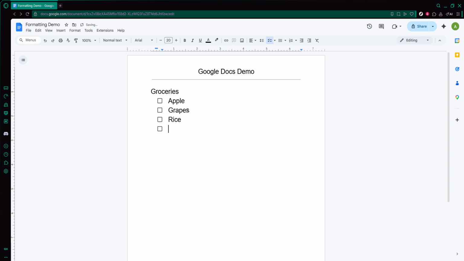Continue typing each item in your list, pressing enter after each one to generate a new checkbox. If you reach the end of your list and don't want any more checkboxes, simply press enter twice. The first enter continues the list, and the second one will drop you out of checklist mode, returning you to normal text.